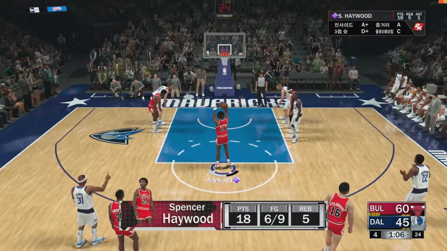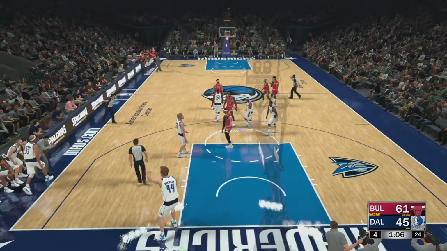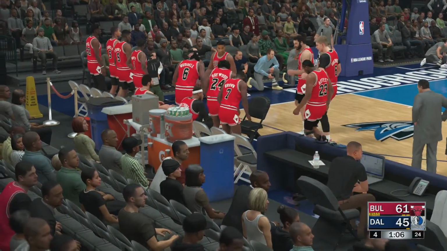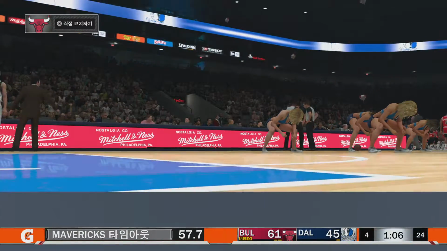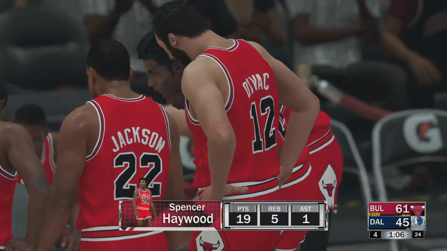Jason Terry. He's checked in for Derek Harper. Then for the Bulls, Anthony's checked in for Artest. Peja Stojakovic comes in for Jackson. And it's Brown in for White. And the Mavericks call time here. They're down by 16. 1:05 left in the game.